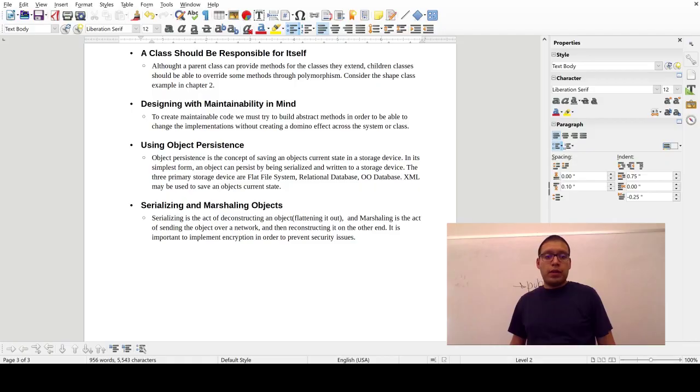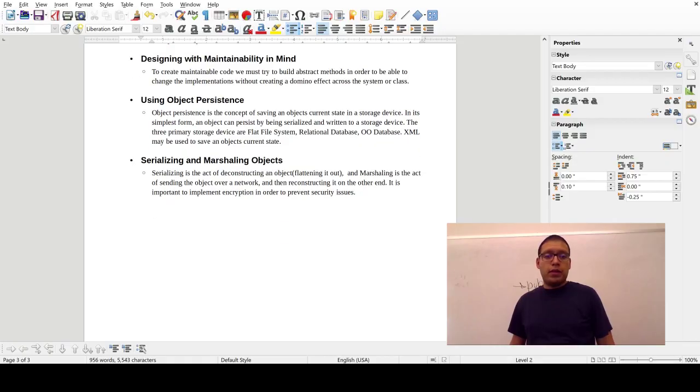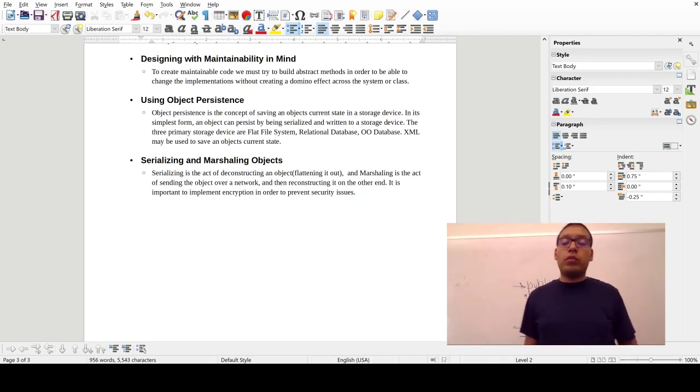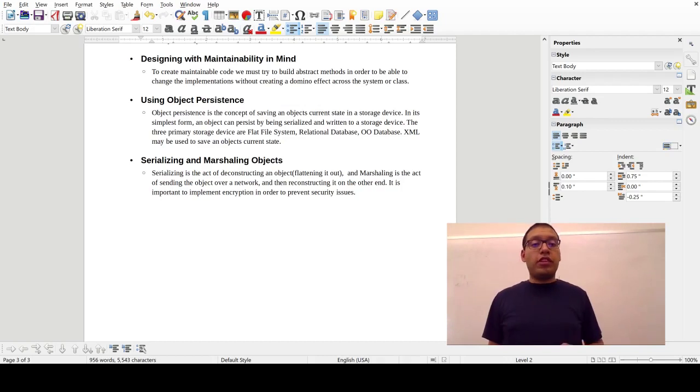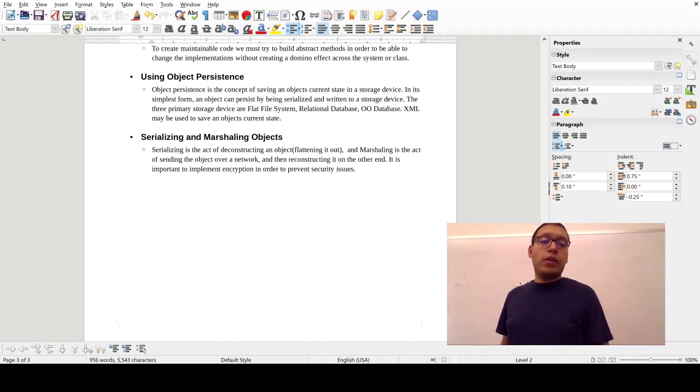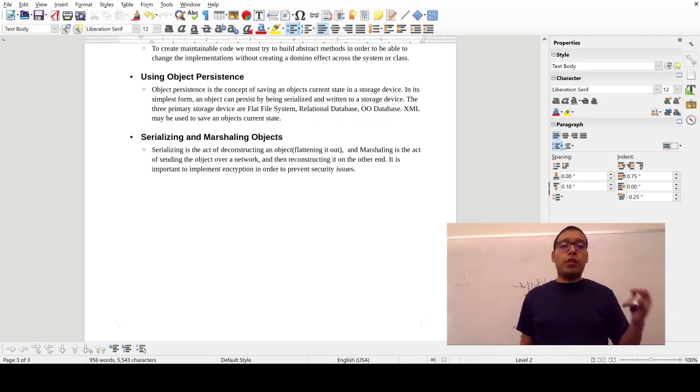Okay, next, designing with maintainability in mind. To create maintainable code, we must try to build abstract methods in order to be able to change the implementation without creating a domino effect across the system or a class. Okay, two more. Using object persistence.